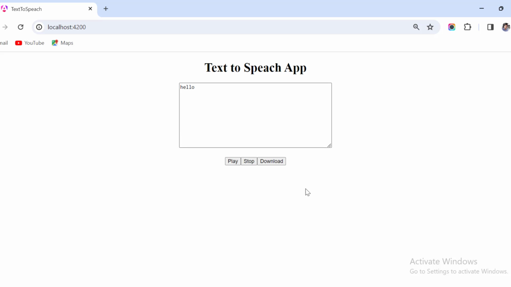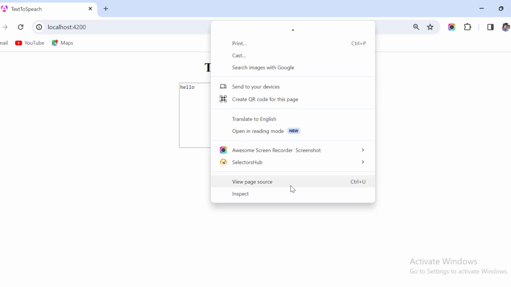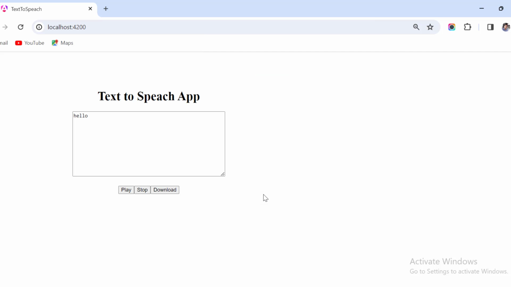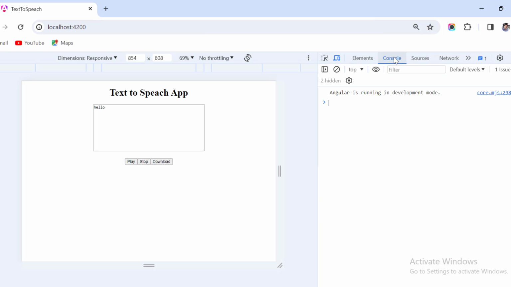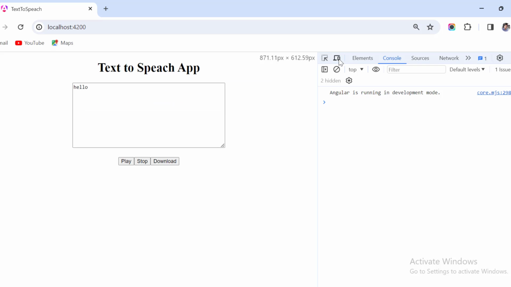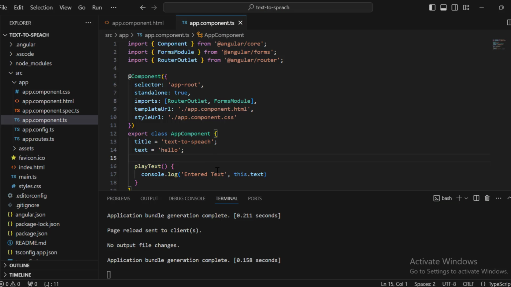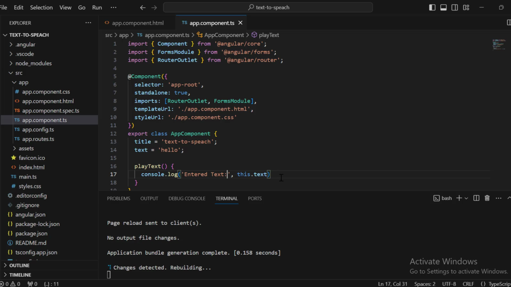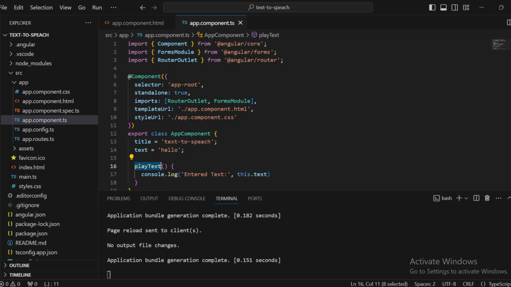So by default it's saying hello, and just to see that output you have to go to inspect element, and inside inspect element click on console. So now if I click here, it's mobile view, if I click play, you will see entered text is hello. So if I write hello, hi, how are you? and click play, this text should print here, right? So this is what is currently happening here. That means this play button is working.